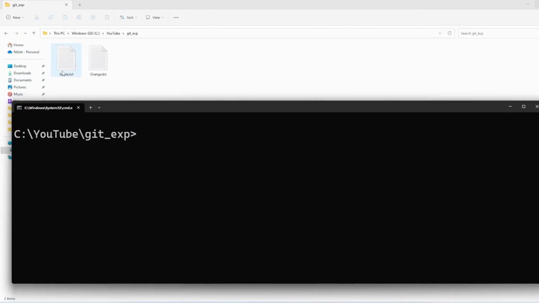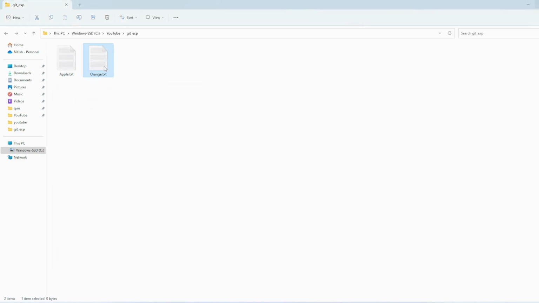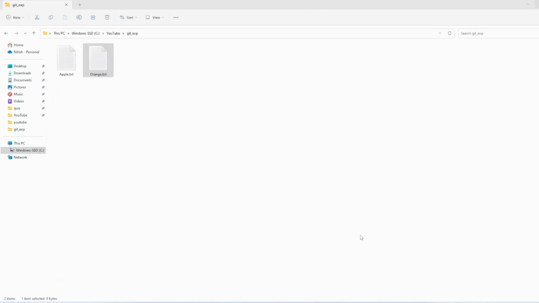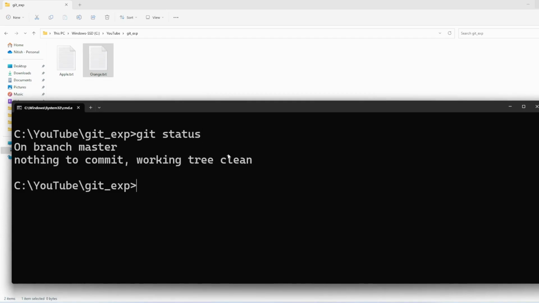Now let's see the demo. So here I have two files. One is apple and the other is orange. Both of these are part of my initial commit and both of these files are empty. So if I check git status, it will be clean and there is nothing here.